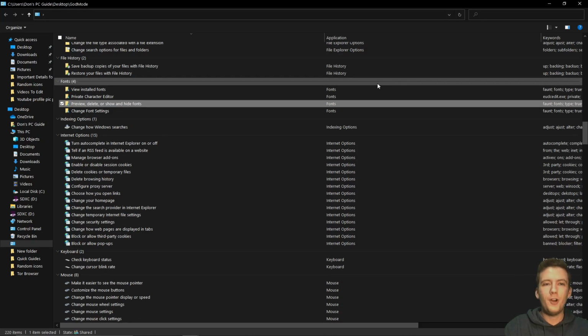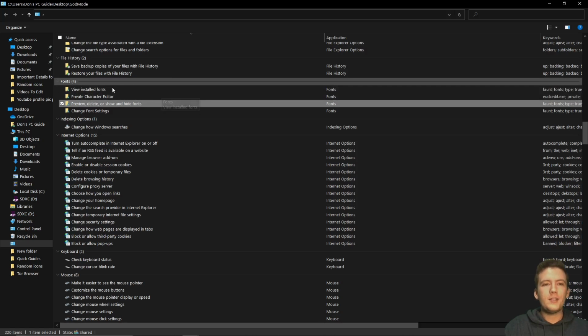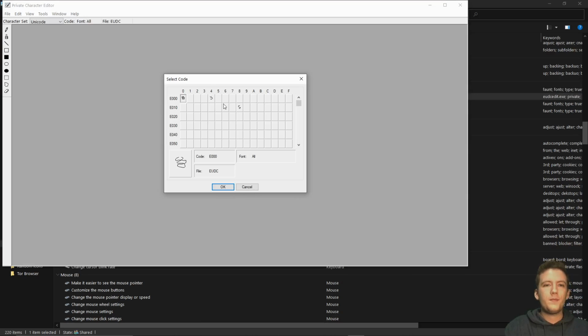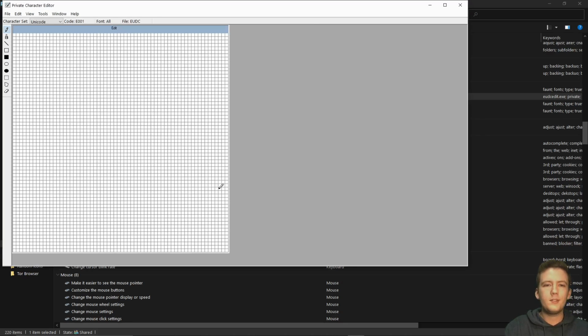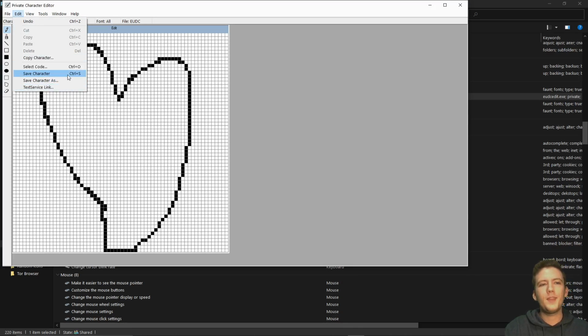So you can make your own font, which is really cool in Windows, and you could do whatever you want. You could put a little heart or whatever. So what we're going to do is under fonts, we're going to click character editor. And then you'll choose which spot of code to put it in. You don't have to worry too much if you're only making one of these. And then we'll put a little heart. Why not? There we go. It's a pretty bad heart, but that's all right. We're going to click edit and then save character.